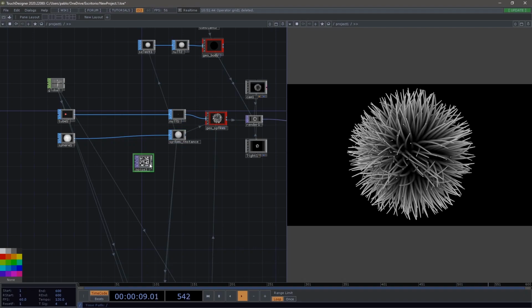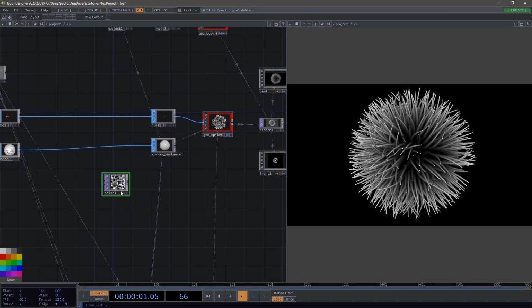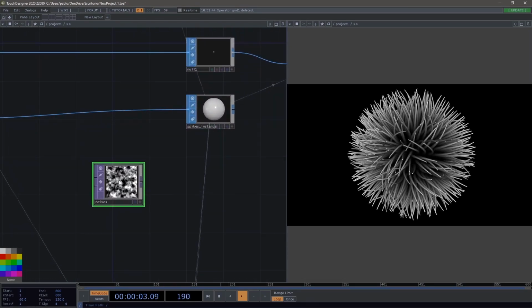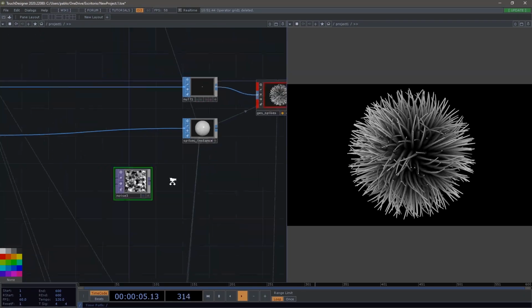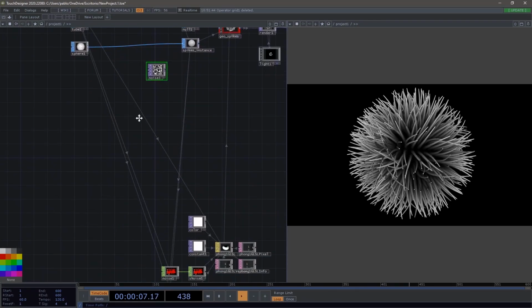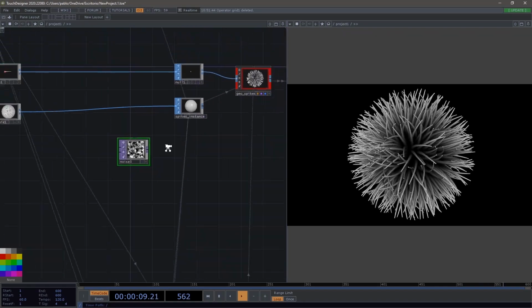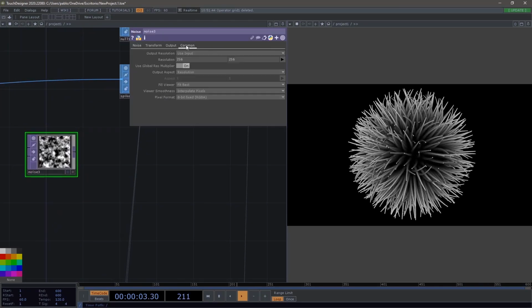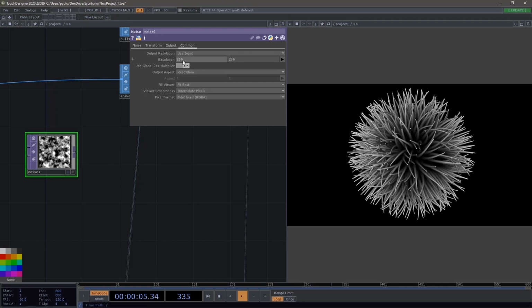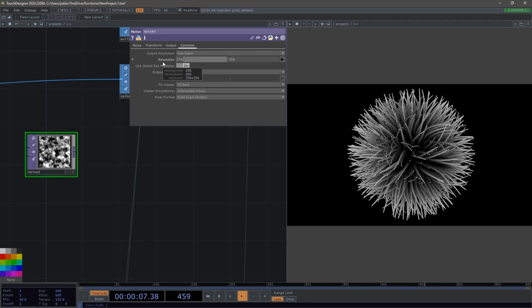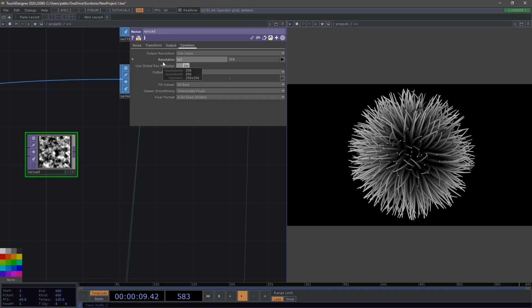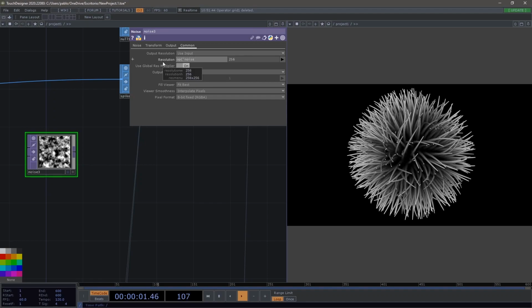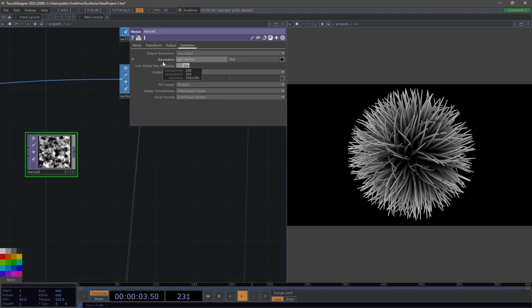So we'll get a noise, and this noise should be the same resolution as the instance, the same thing that happened with the samples of the noise CHOP. So let's do it here in the resolution parameters. We're going to get the values from the noise TOP.